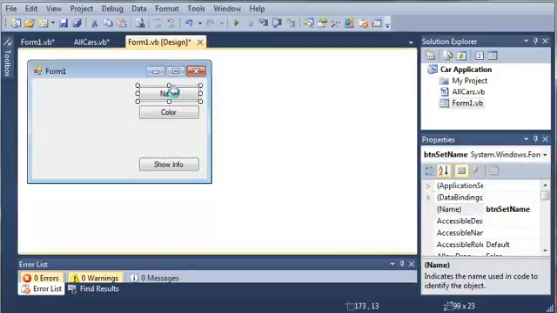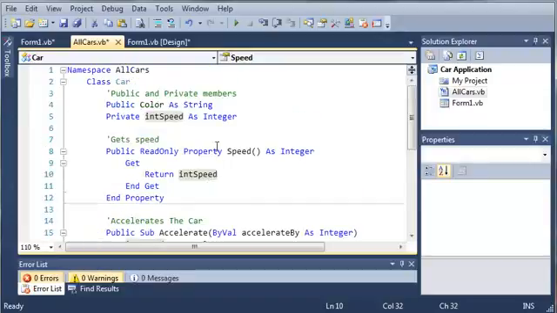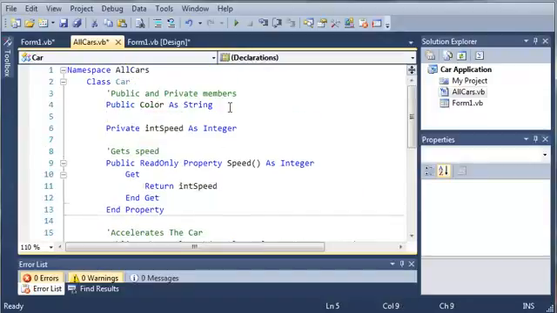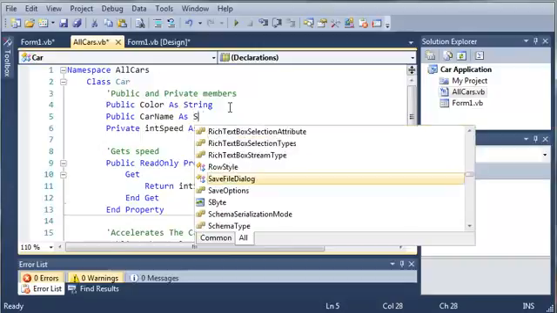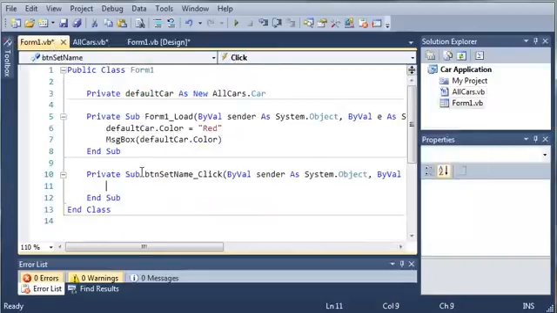Okay, so now let's access the button set name click event. So whenever they want to set the name for it, let's just go ahead and use the default car for that. So we're going to need a name member inside of our car class. So we'll just type public car name as string. So now that we have our car name, let's go ahead and set the name.